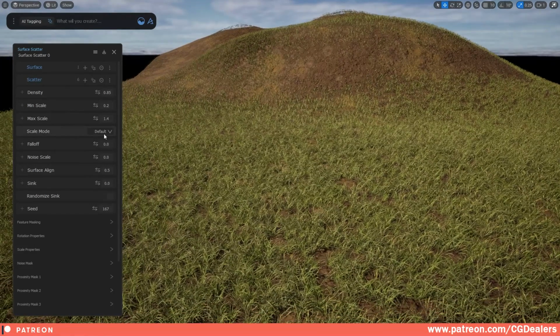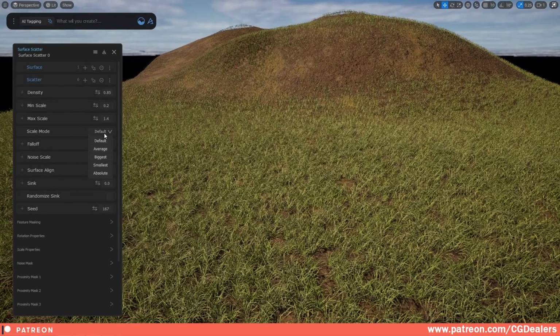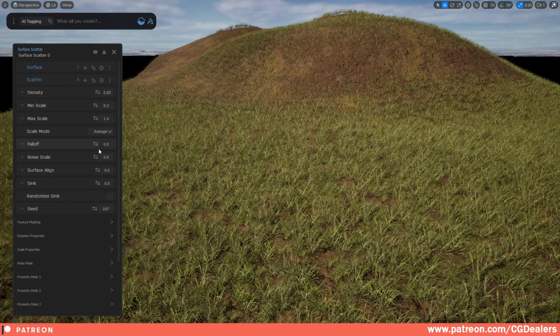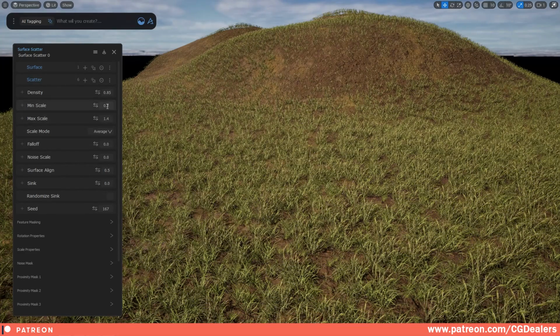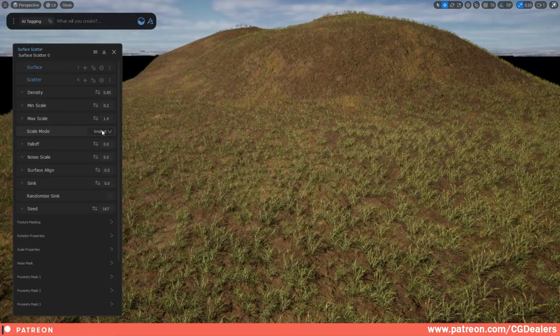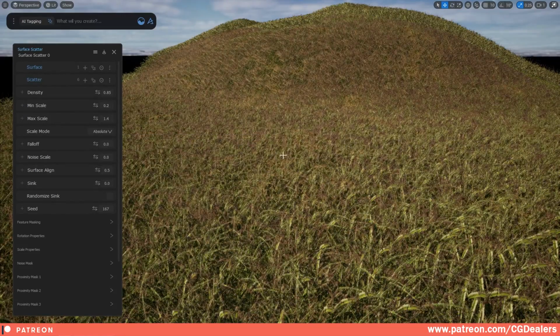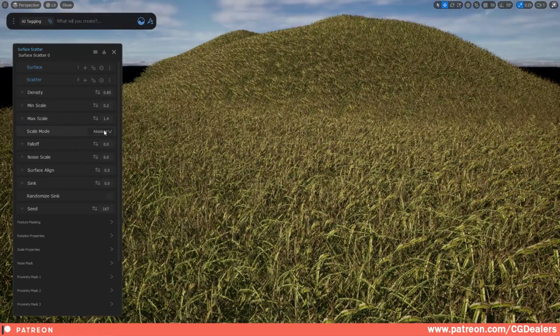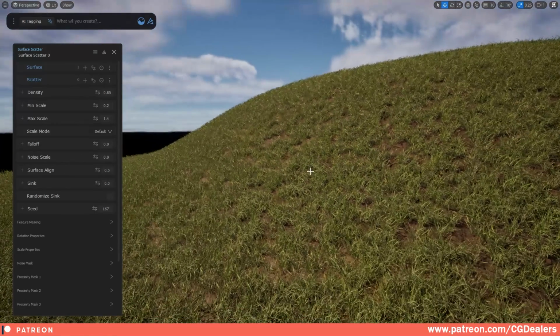From the scale mode, you can choose different types of scaling modes. Right now I'm using the default, but you can use the average. It starts averaging between 0.2 and 1.4. You can choose the biggest, so we are aiming for the biggest one. We can use the smallest, or we can use the absolute. So just play around with those settings in the scale mode to try and find the one that you want.